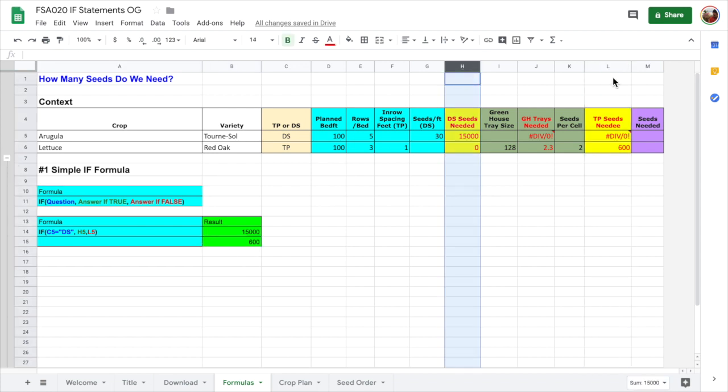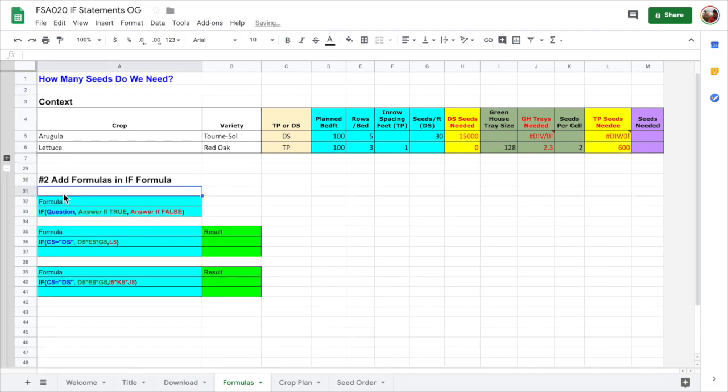We still have these 2 extra columns in our spreadsheet that we're choosing from. It'd be nice to get rid of these columns and still get the right answer. To do that, we're going to add formulas within the formula. So if C5 equals DS, that's the same question. Instead of simply saying H5, let's put the formula of H5 in there, which is D5 times E5 times G5. We're going to leave the L5 alone for the moment.